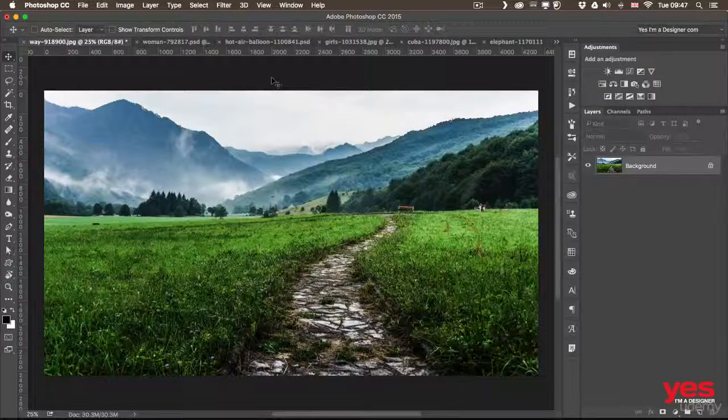This is going to be one of the most important videos in this whole course, so make sure you pay attention well. Previous videos I already mentioned masking, adjustment layers, smart objects, but these are the key features which will help you to be able to work non-destructively.